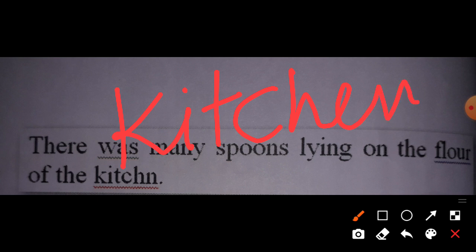Kitchen. So kitchen here should be... So this is why it is showing the wrong. So how can we correct that? I will tell you after that, but first understand what is the meaning of these wavy lines here.